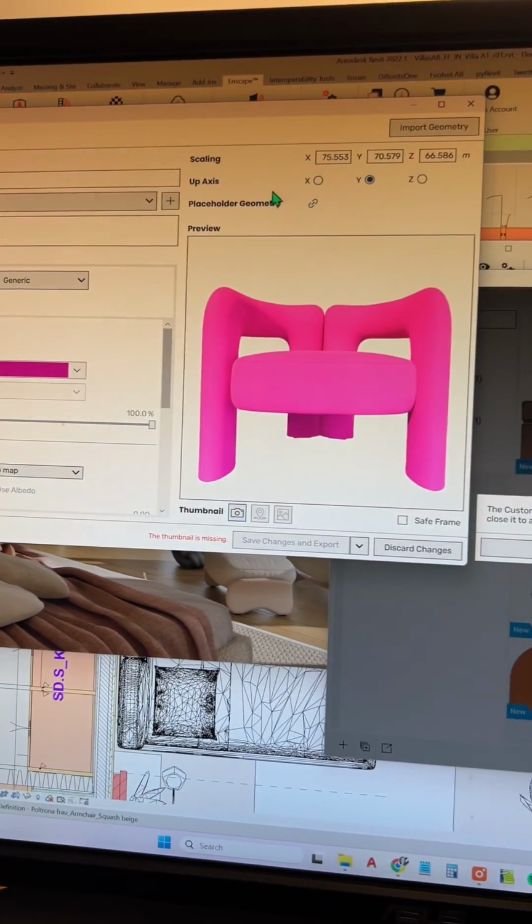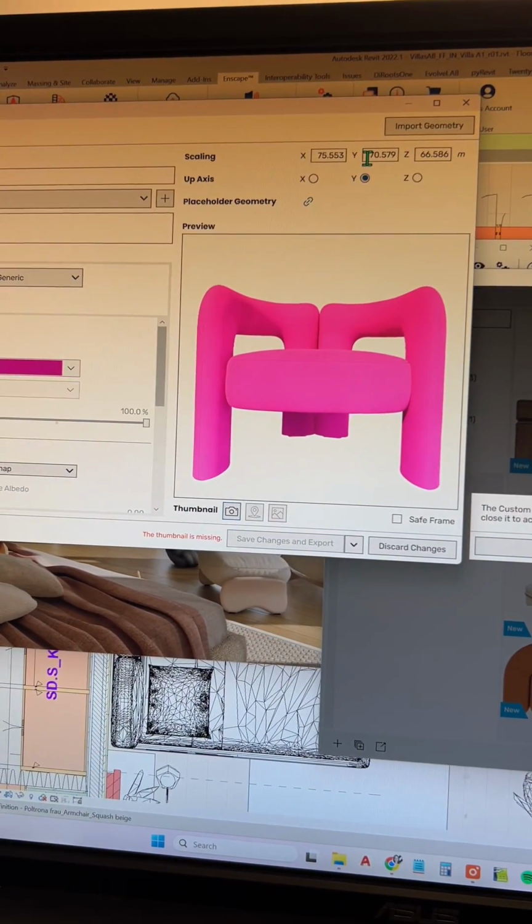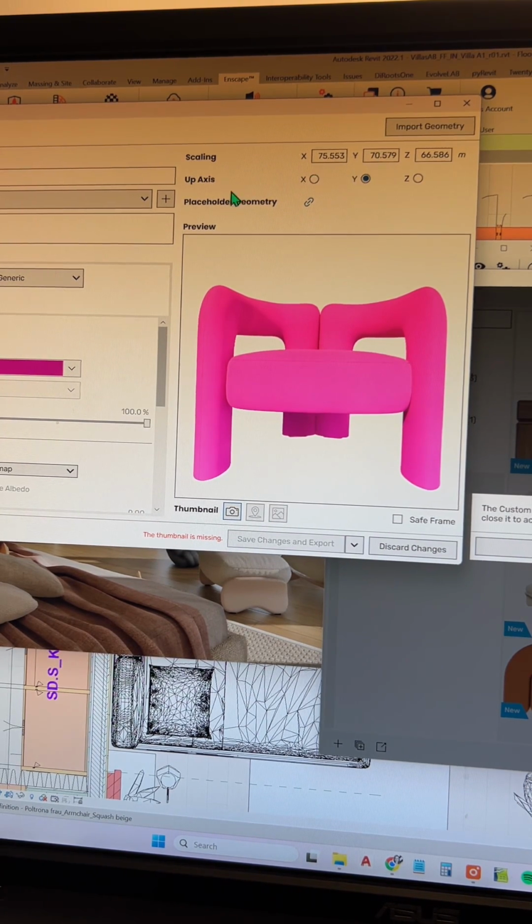First thing is that usually the scale is most probably off, because these are meters, so obviously the seating is not 70 meters high. The up axis for me is this one and it tells 70 meters, which is unbelievable. It's not right, and usually you just have to move the zeros. But to be totally sure that this is the correct size, we can always go on the websites and check the sizing of the specific furniture.